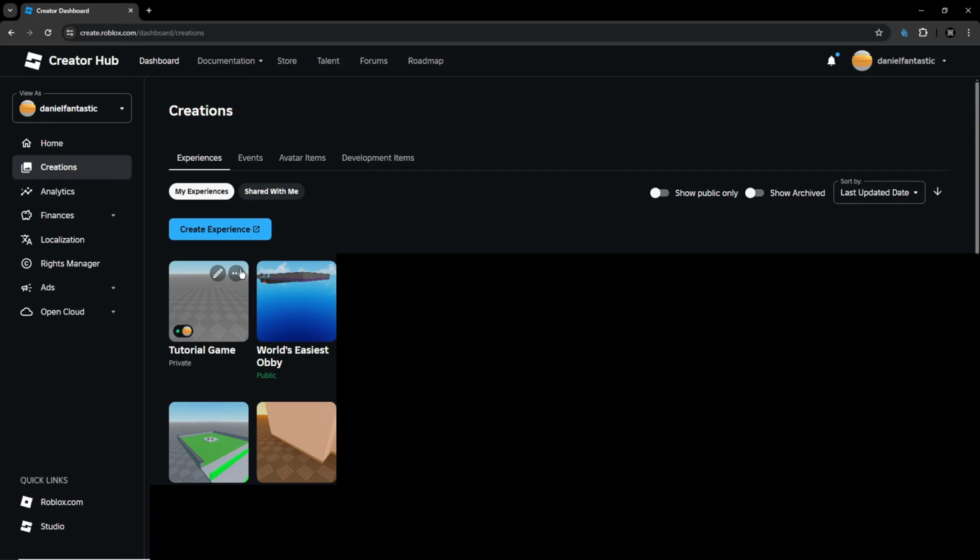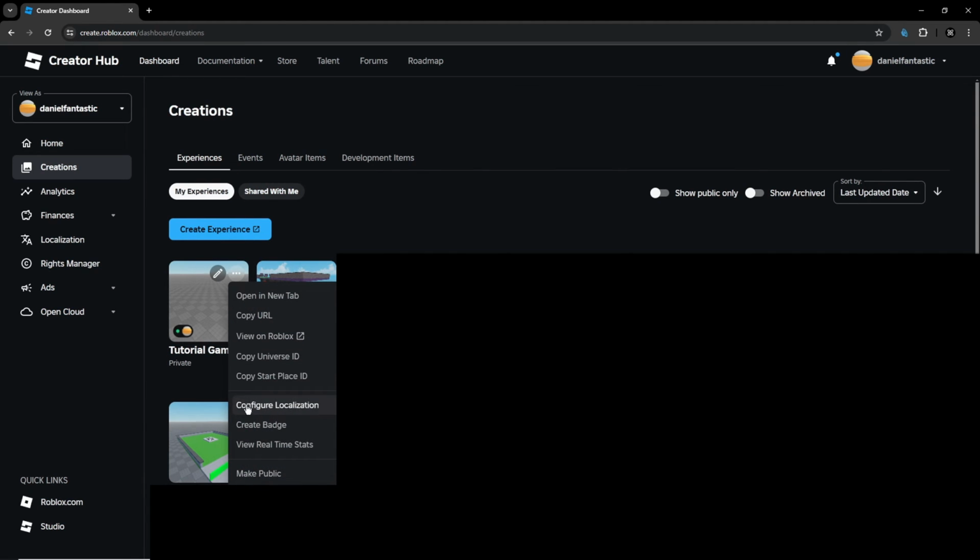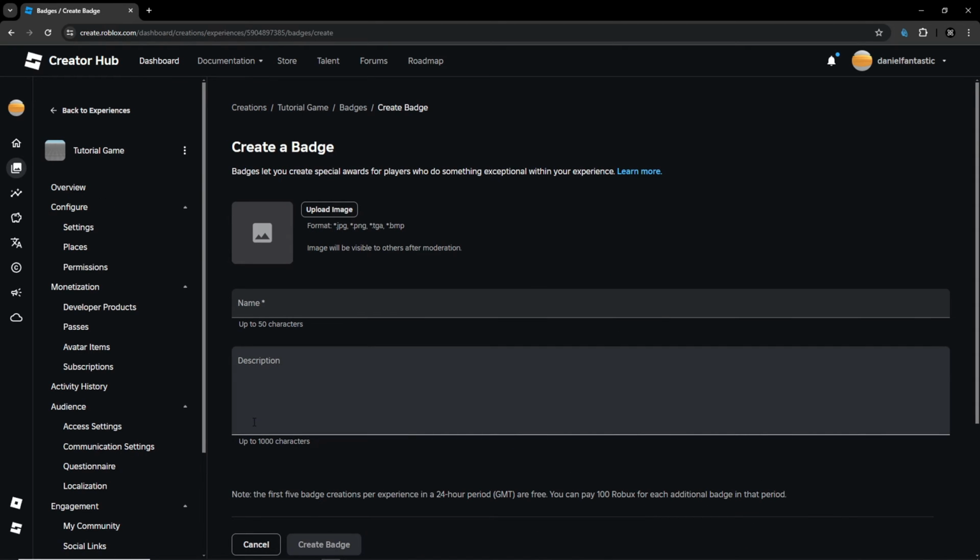You're going to want to find the game that you want to add the badge to. I'm sure you'll have it. Click the three dots and then hit create badge. As you see here, you can upload your own image and then change the name as well as the description.